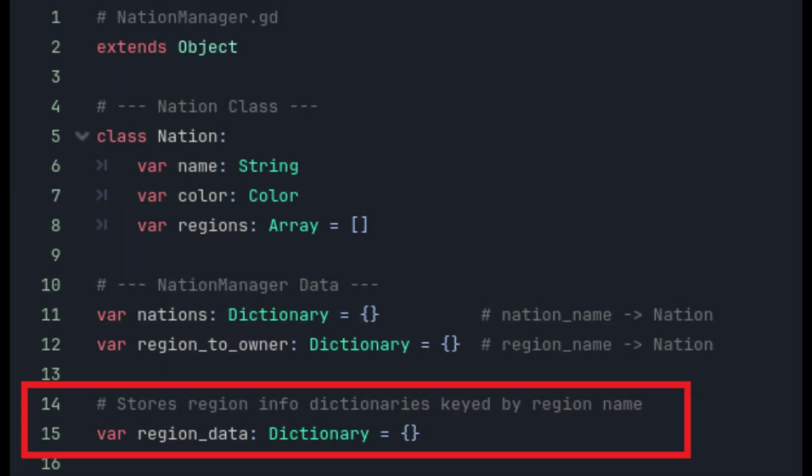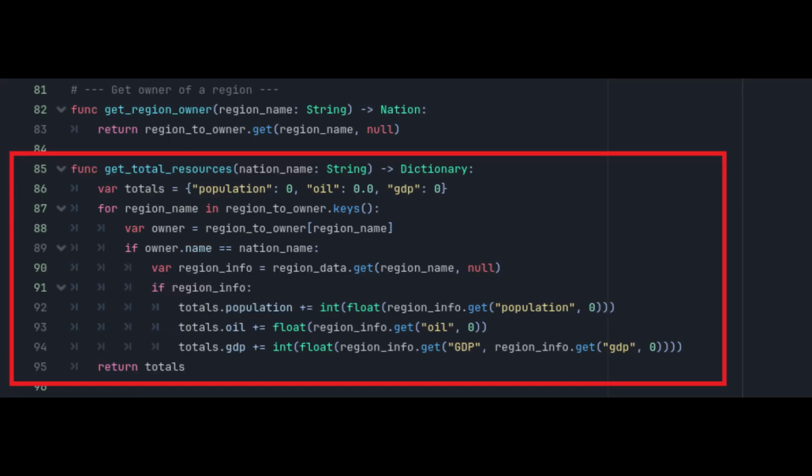Now, because the nation data is going to change depending on how many regions you own, we're going to need to add it all up. So in Nation Manager, what we're going to start off with is adding a variable called region data, and we're going to use this as a dictionary that collects all the regions. And then we're going to need a for loop that's going to cycle through all the regions that the person owns. And then it's going to look at the population, oil and GDP.